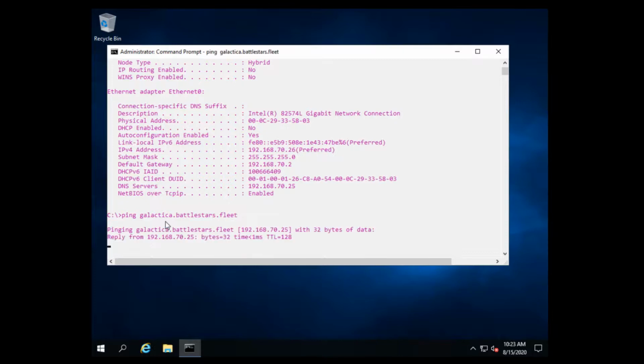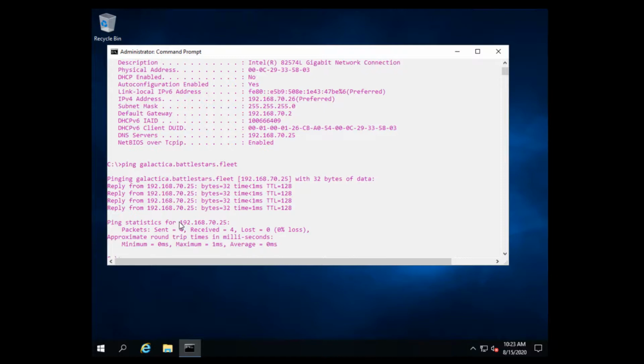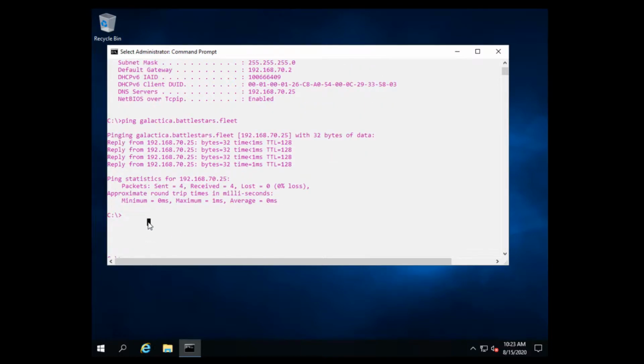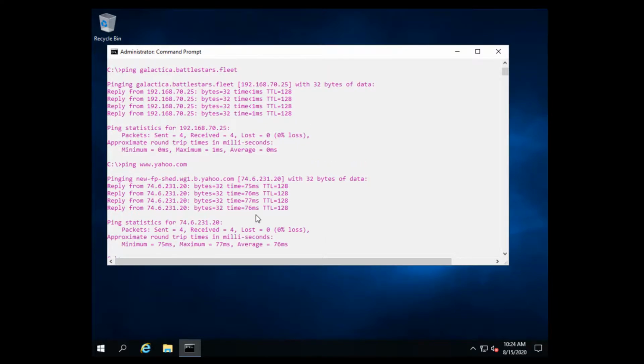So if I ping galactica.battlestars.fleet, there's the IP version 4 address. And there's no way for me to go out, right? My only IP points to that internal DNS server, but because we set up DNS forwarding, watch. All right, so we can forward name queries that are external to the internet through DNS forwarding on that server.